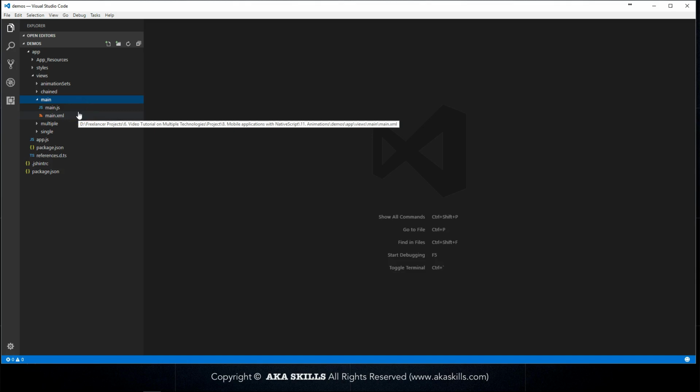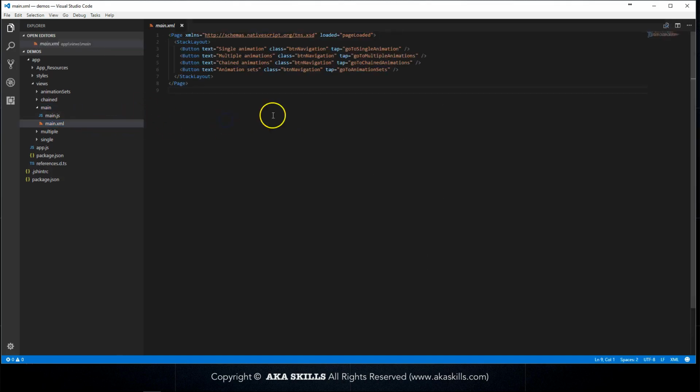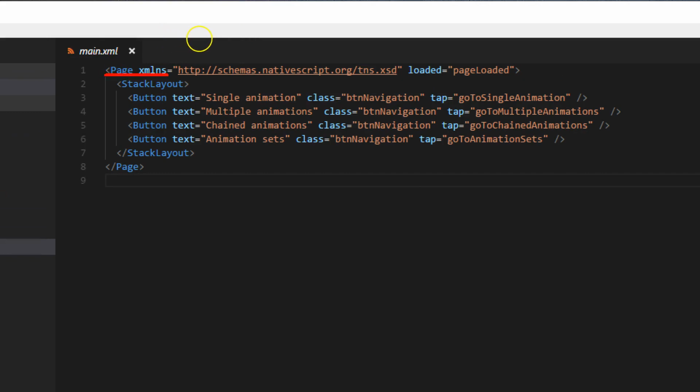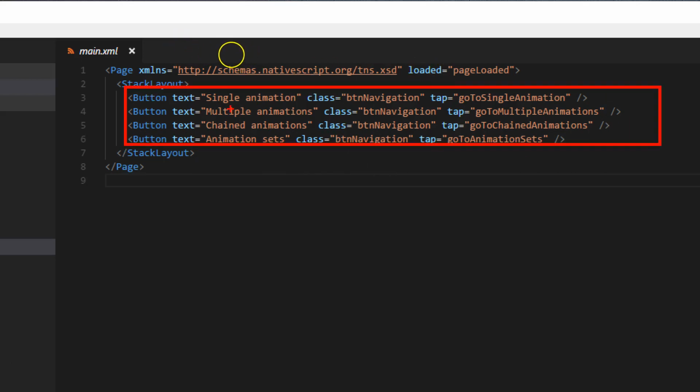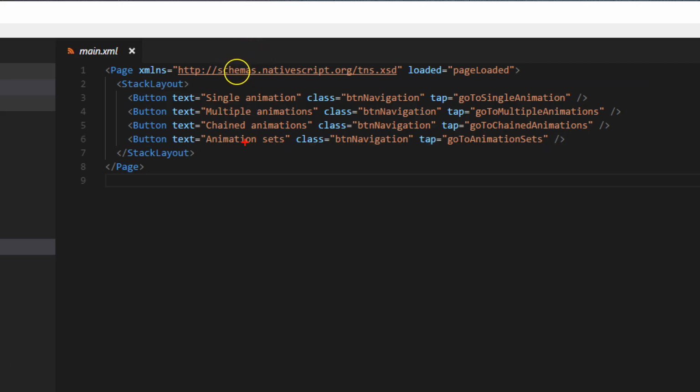We don't have the view model because that's pretty simple syntax with very easy examples, not so much code, and we don't actually need a view model. So I'm opening main.xml. What we have here is a page with the function page loaded, a stack layout, and different buttons. We have 4 buttons with different text: single animation, multiple animations, chained animation, and animation sets. That's what I'm going to show you in this video, how you can create all of them.